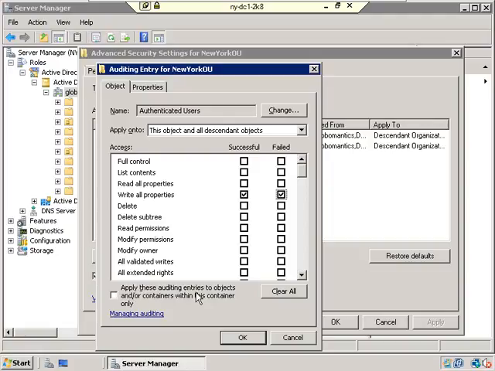Apply these auditing entries to objects and or containers within this container only. We don't need to put a check mark in here because we don't want this particular set of access settings to affect only the New York OU. We want it to affect the entire set of stuff inside of the New York organizational unit. So we'll go ahead and tell it OK.